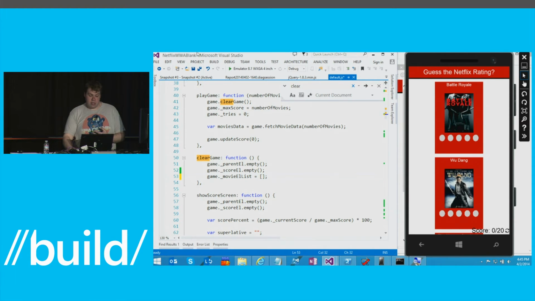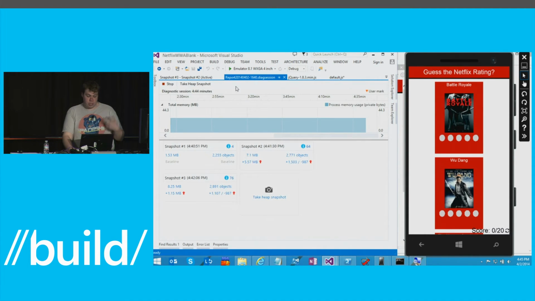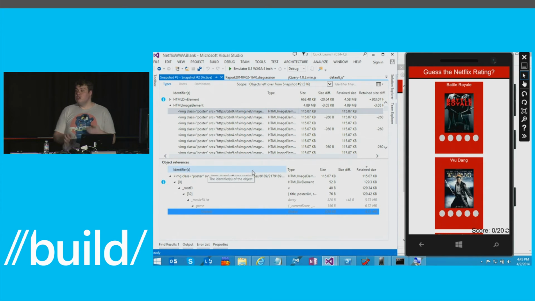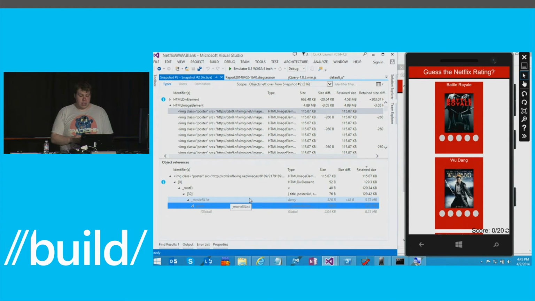So the idea here is that the tools over in the memory tool have given you enough information to rationalize about which objects were leaking. You, as a developer, will have to go and figure out what to do about that. Like if you need to remove them, you can see what's holding onto them. Like in this case, the example is there's a thing called movie list, there's a property of game, and that property is also a property of window, which is the global object here.